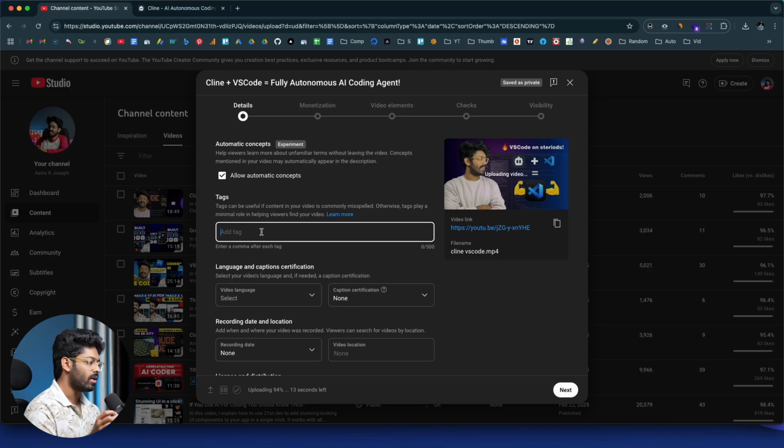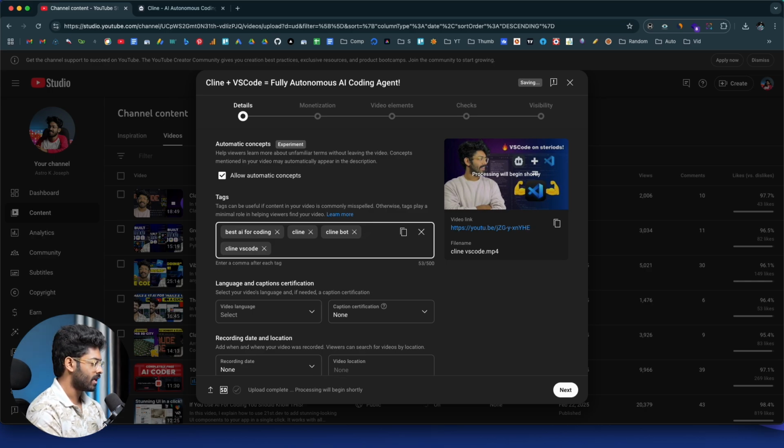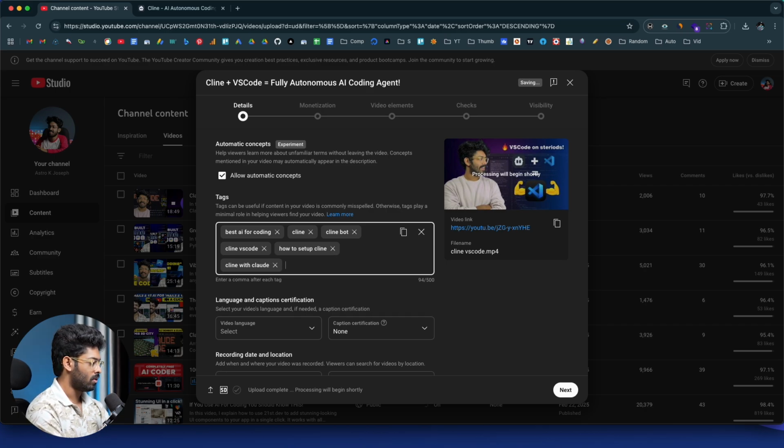Okay, and the next important step is to add some tags. So tags are like keywords related to your video. In this case, it's about Cline and VS Code. So I'll go ahead and say best AI for coding, Cline bot, Cline VS Code, and let's say how to set up Cline with Claude, all that.